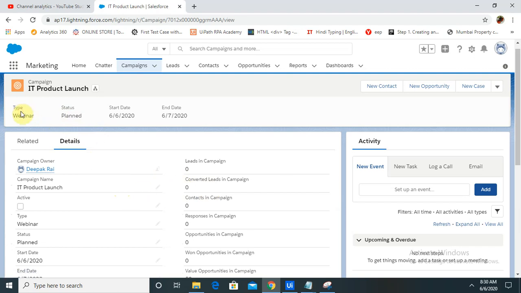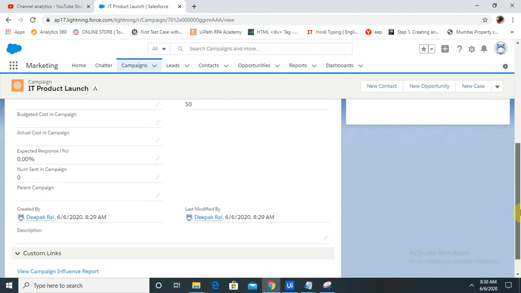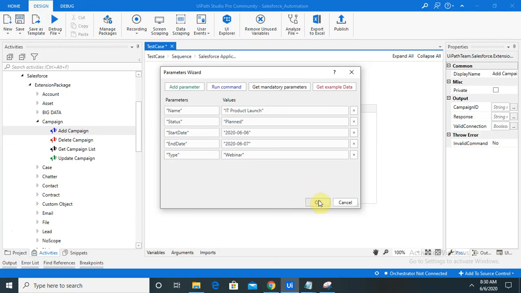If you want to add any cases or attachments, that is also possible. You just have to mention the detail in your UiPath activity, and you are able to see all the details are updated over there.